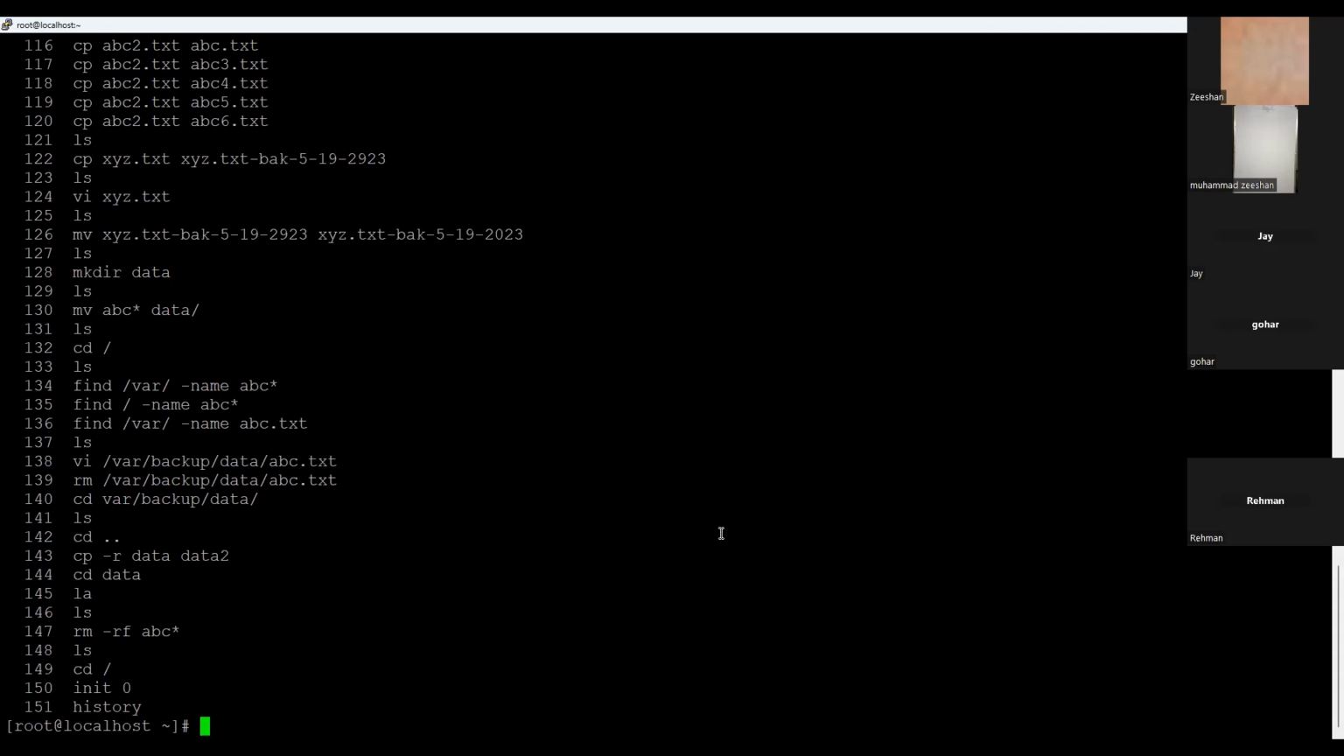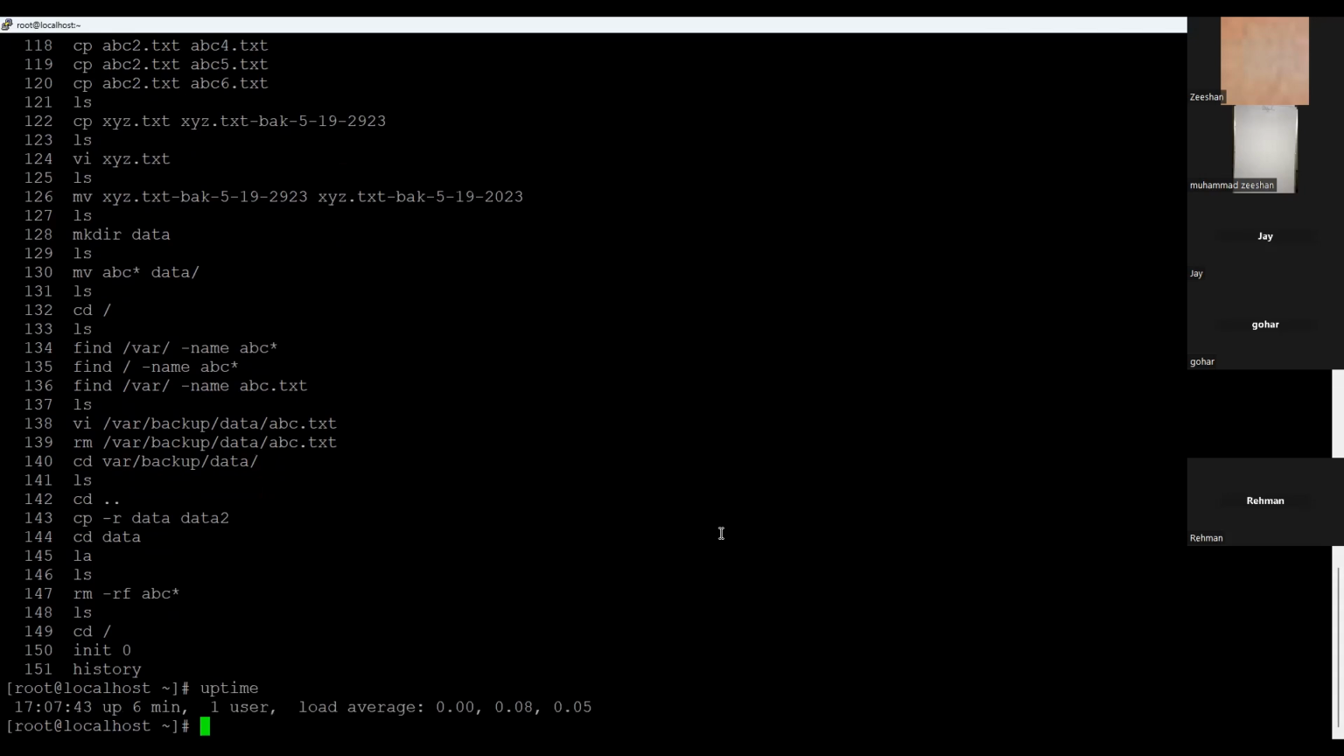And there is one more command, uptime. I have just booted up this machine, so uptime is 6 minutes. Sometimes someone reboots the computer or your VM is rebooted. So you should know the uptime of your machine, because sometimes your junior restarts the machine and they don't admit that they have restarted it. And you can see that this machine is rebooted.